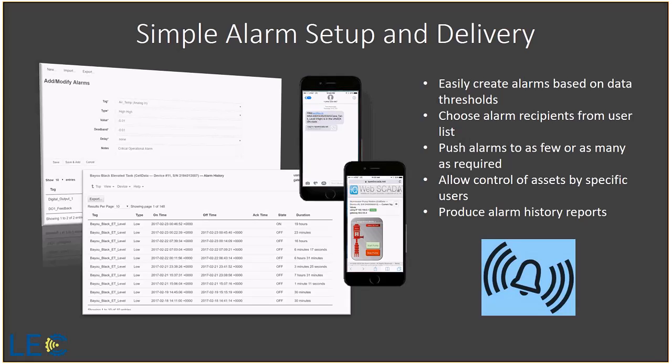On the screen here you can see two simple screens. We can add and modify alarms here. There's a simple reporting, and obviously this is how the alarms go to a cell phone for visibility and control.